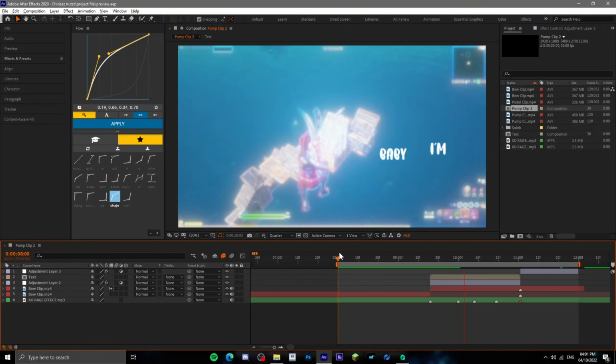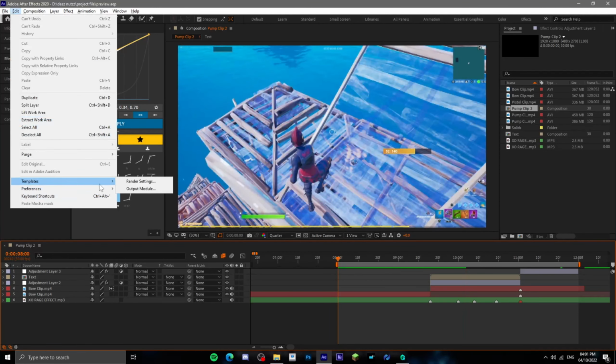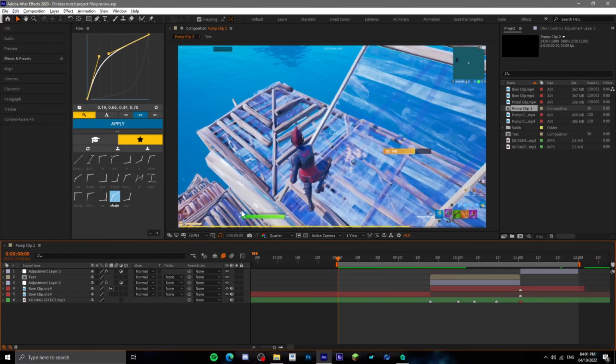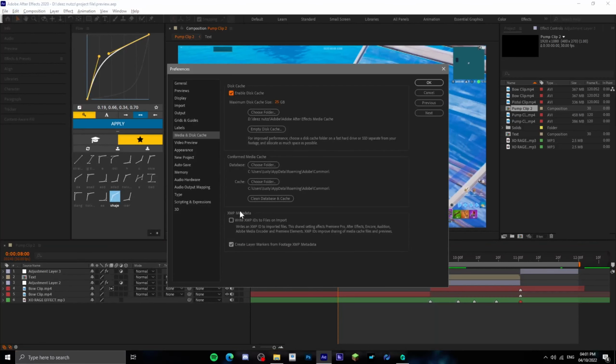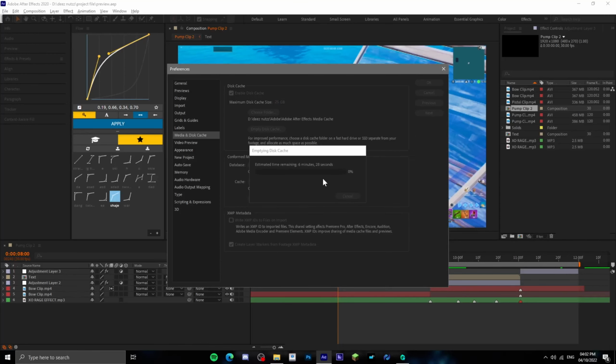Wait for it. And also, here's a tip: if your After Effects is a little bit slow, check media disk cache. You want to check it. Make sure you can calculate it as much as possible. I like to put it on 25 and just put it on 1.2 bytes.